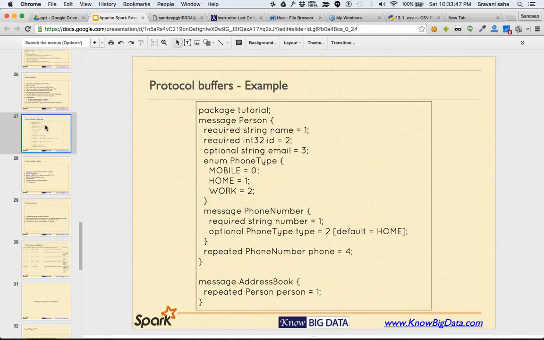Let's take an example. For example, let's say you want to transmit or save a person object. Instead of writing your code in Python or Java, you first write your object definition using protocol buffers. You write message Person, and so on. You write all the member field names.